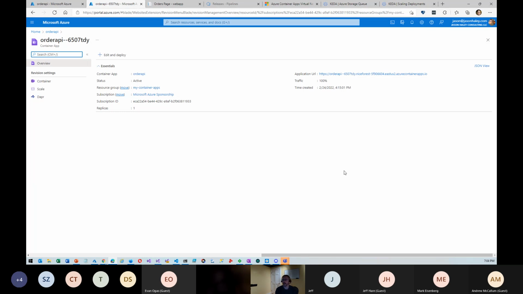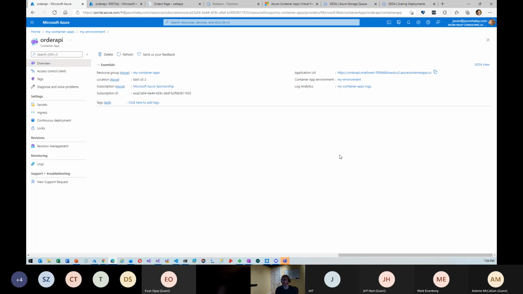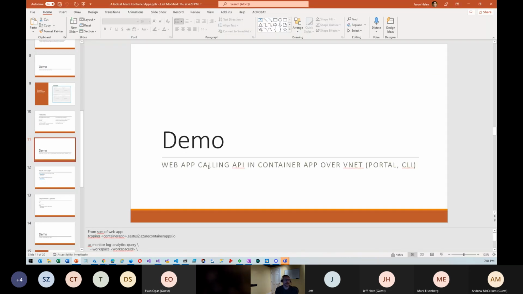So any questions on that? So that's the web app calling the container app over a virtual network, which is something I was really aiming to get. That will help me solve some customer problems. Okay, so no questions. Cool. And I will show you the DevOps portion of this soon.